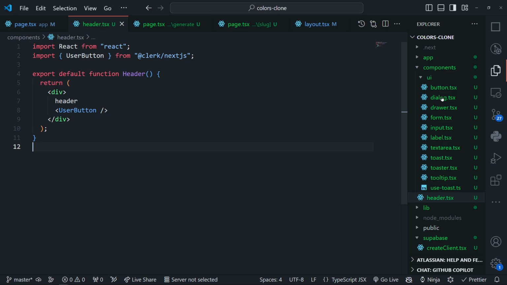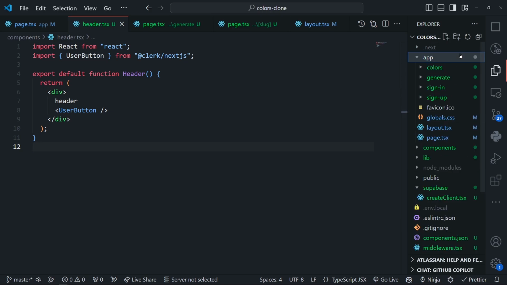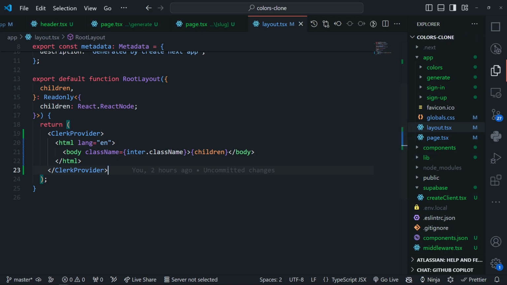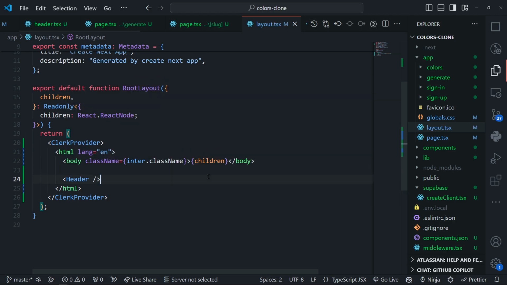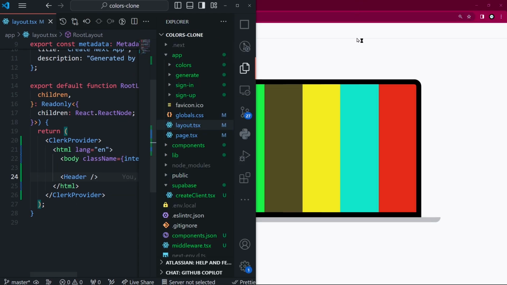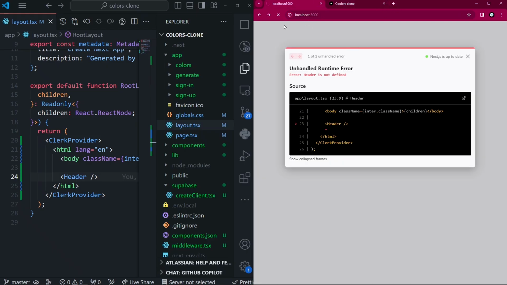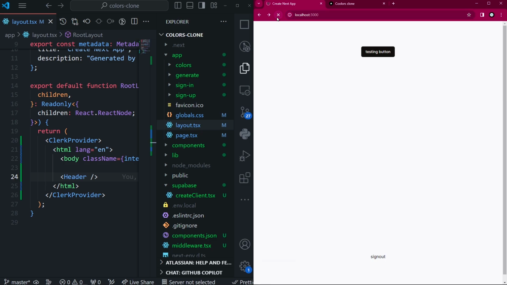Let's refresh it again, and now we're gonna make use of this header component inside our layout, right? Because it's gonna span across our pages. So right here we're just gonna say Header, and we're just gonna quickly import this, and let's quickly move this to this part and this to this part, and let's see this. Okay, let's refresh the page and see what we have here.